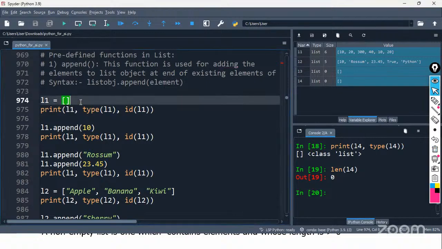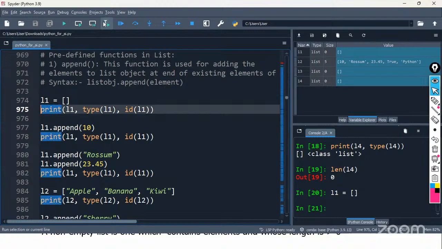What are we doing in line number 974? Creating an empty list and assigning it to object L1. Observe the moment I'm executing how the values in the variable explorer are changing. Append is a method. Agreed. What is a method? It's a function. We'll discuss what makes the difference. No issues.